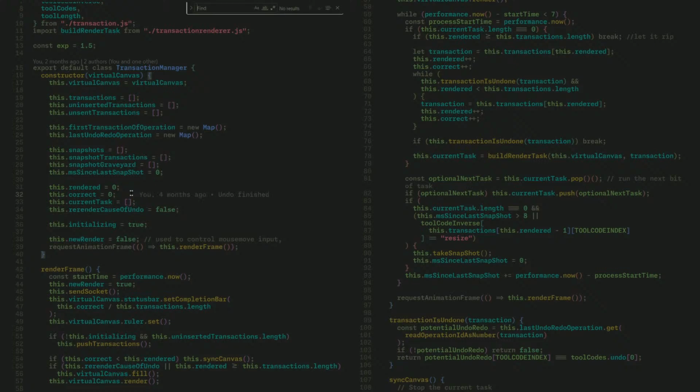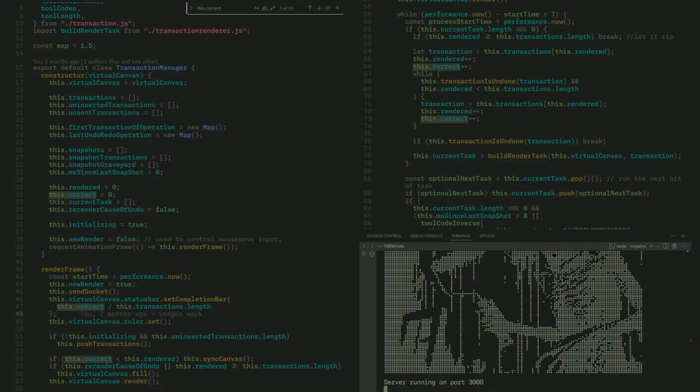I'm gonna just look for all the places that we have this dot correct. And it's 15 places. So I'll go over all the places that it's used and explain how it's used. So here's just initialization, and then here is setting the status bar. So this is inside of the app. Well, I guess I should show this app.